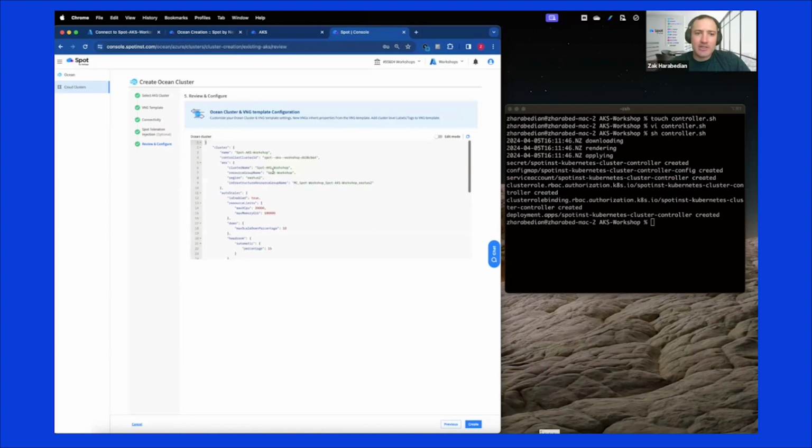And then the last step here is just a quick review of the Ocean entity that we're about to create. A lot of this information should look very familiar, because it is mostly the metadata that we've been importing from your existing AKS cluster. And we'll go ahead and click create.